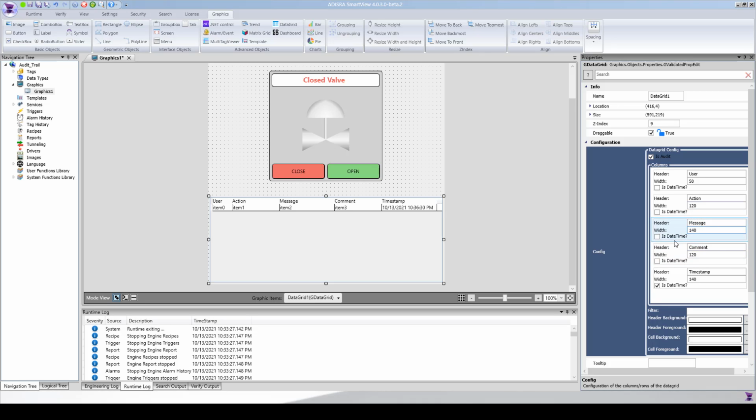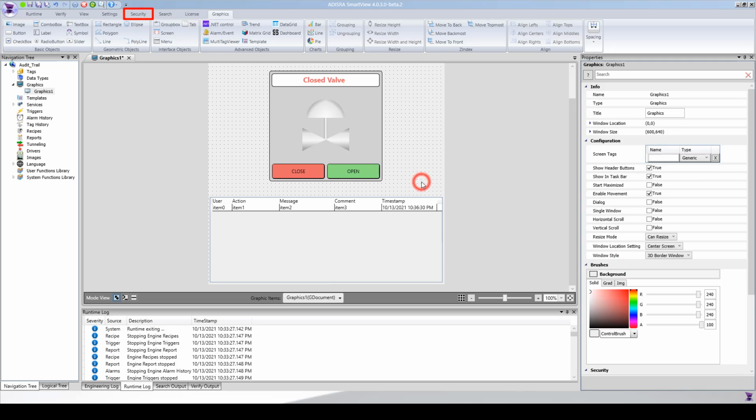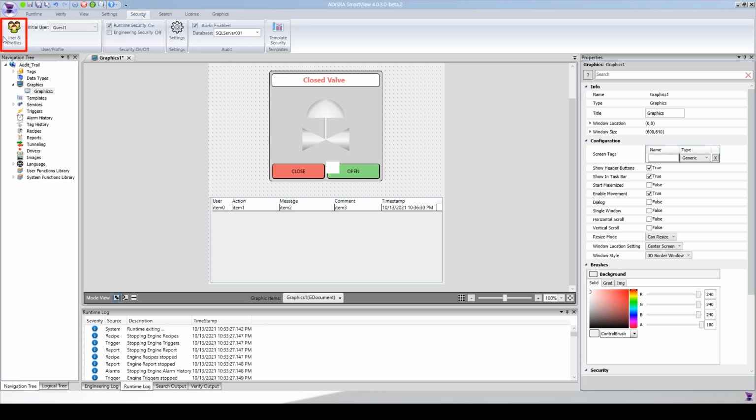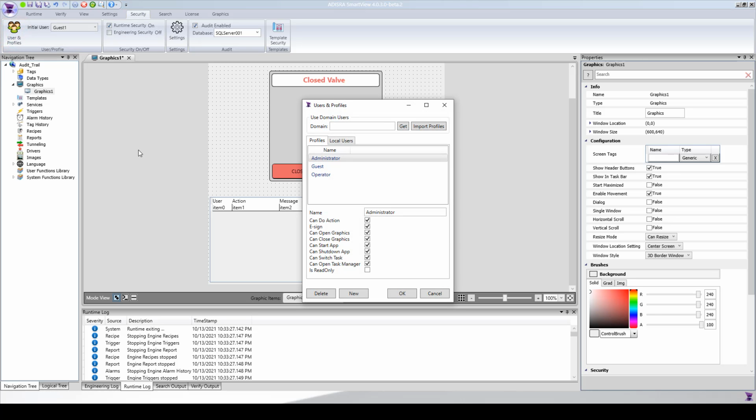Now let's define which users are registered in the system, and then we will create an electronic signature to open or close the valve. Click on the Security tab. Select User and Profile. This screen is used to configure users and the profiles of each user registered on the system. Here we have 3 profile types: the administrator, guest, and operator.